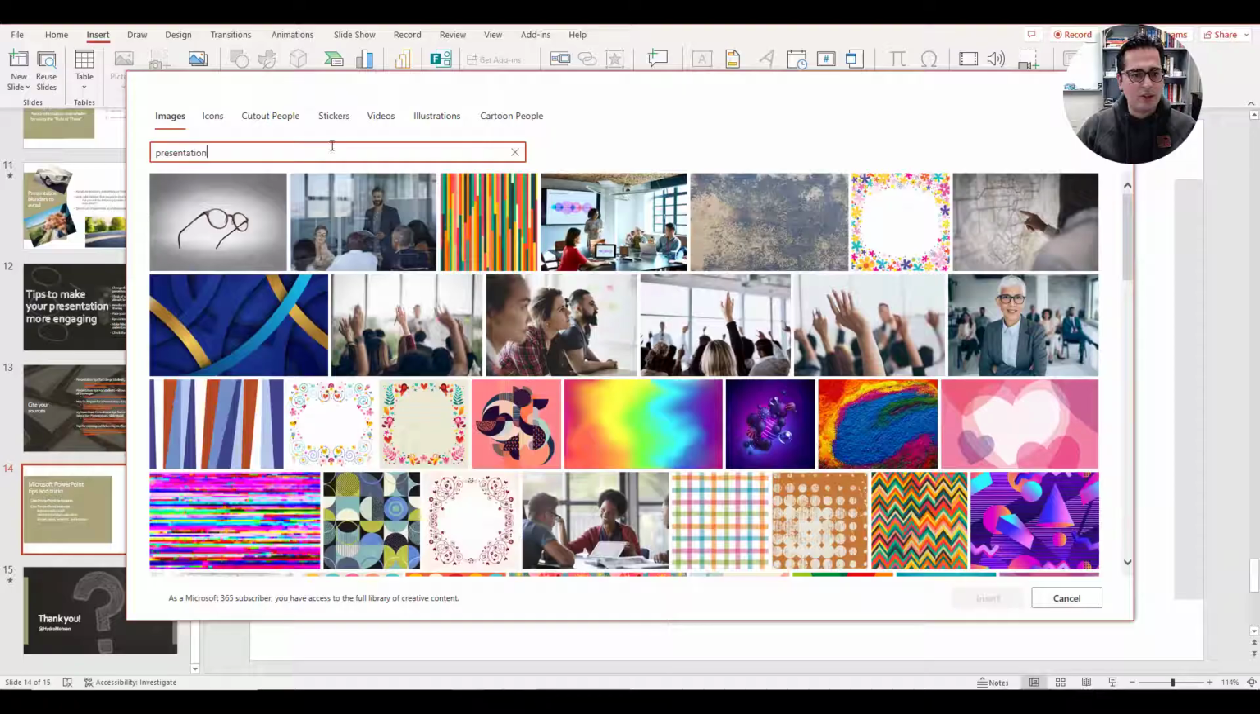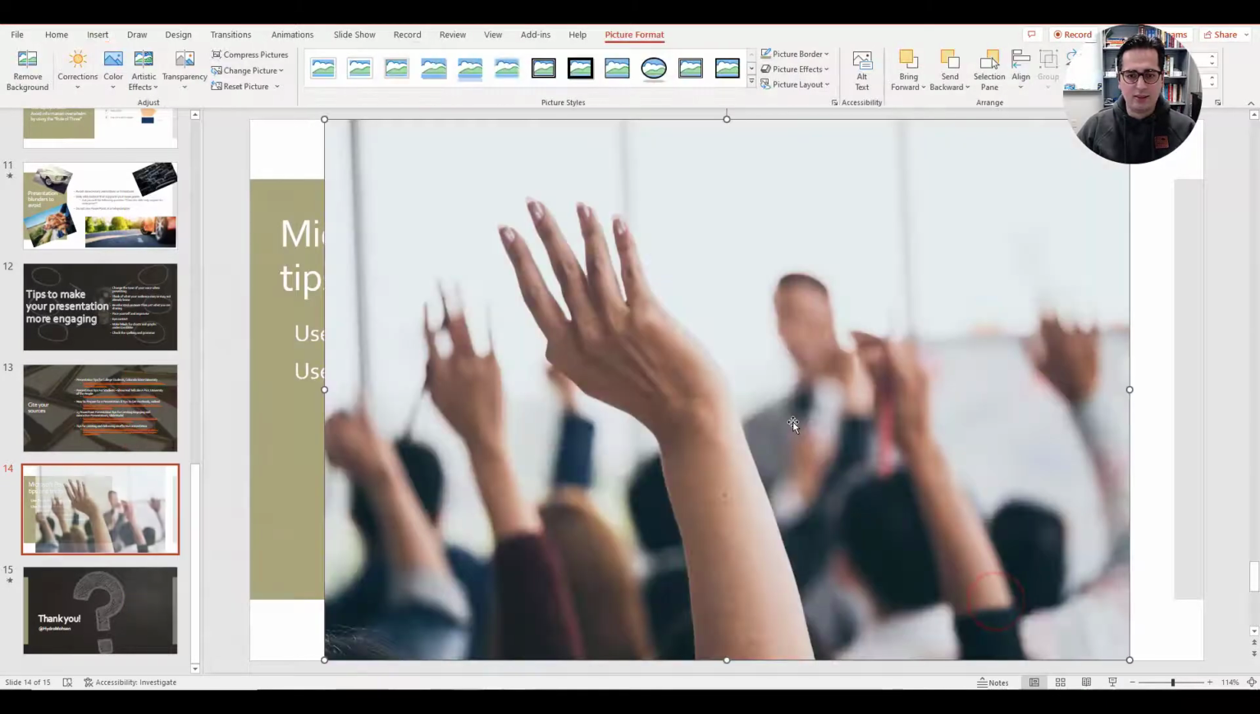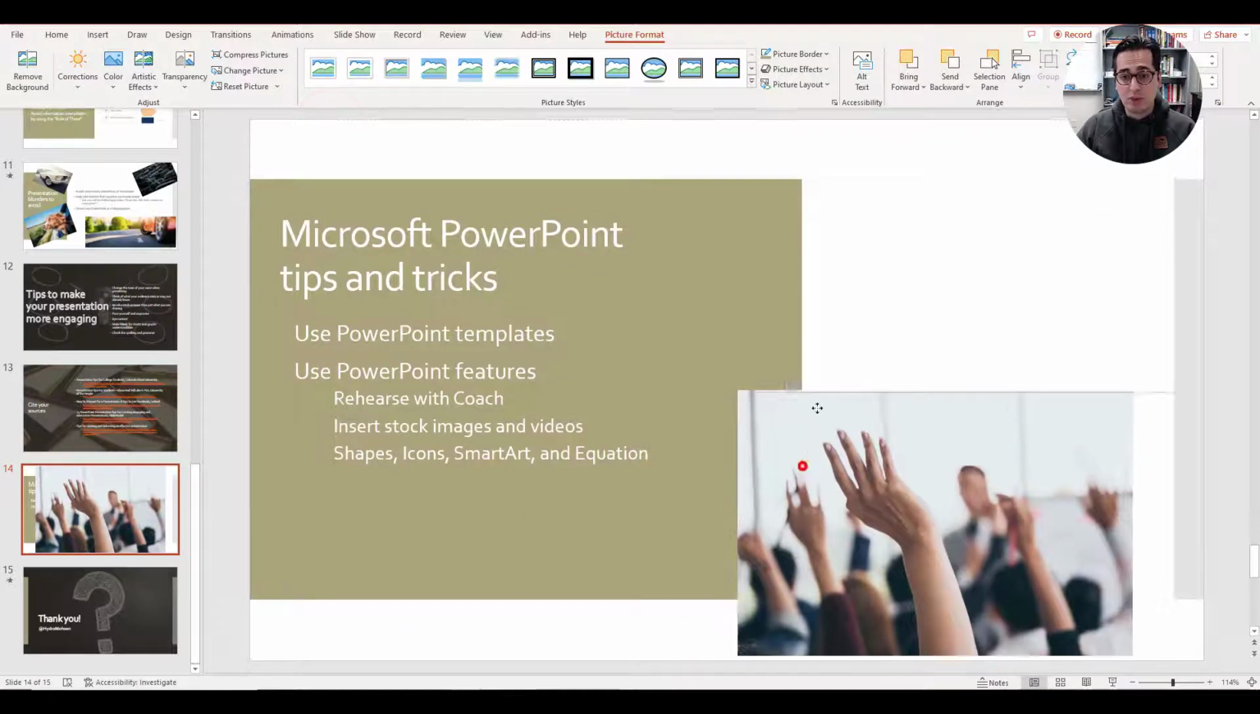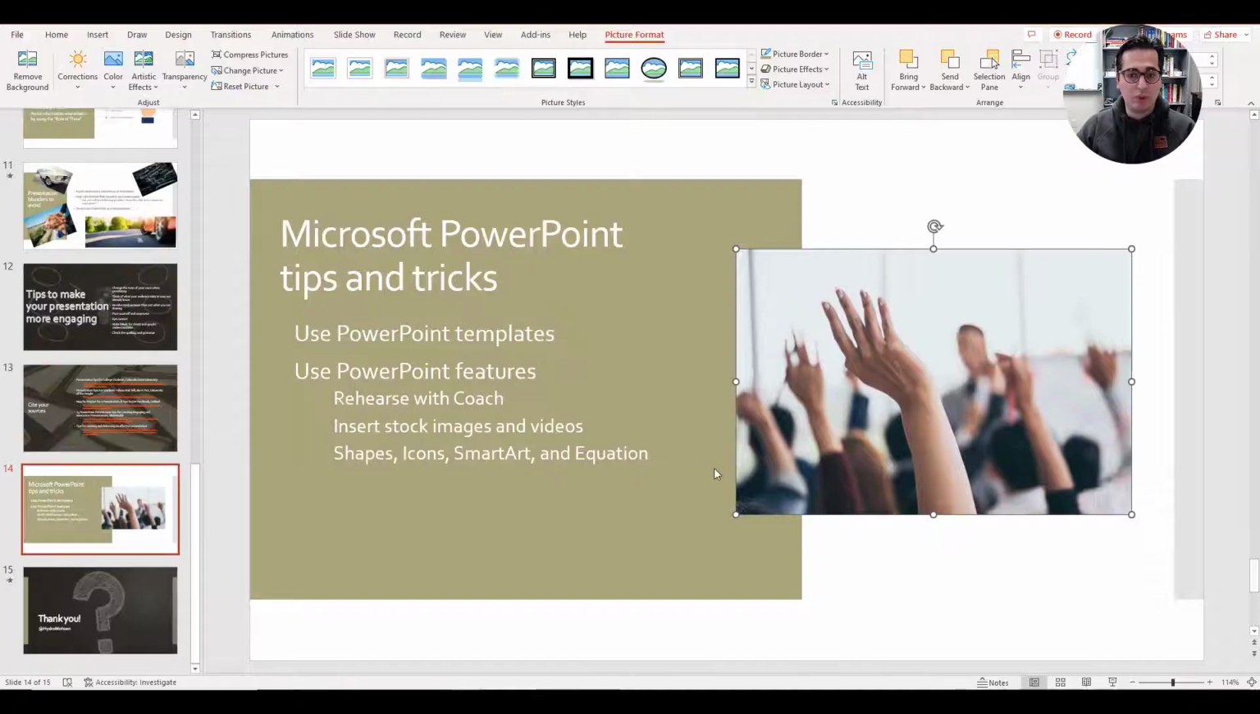All right, and you can see that then some photos related to presentation will pop up. I'm going to select this one and then add inserts. So now this is inserted over here. You can make it smaller, make it bigger, and put it wherever you want to.